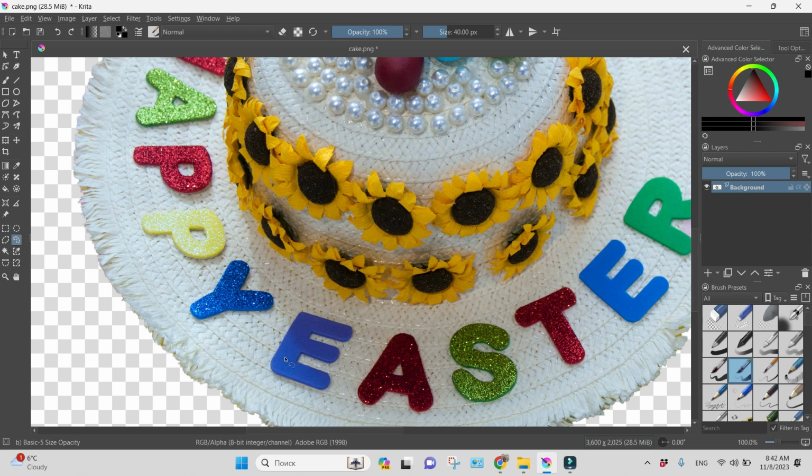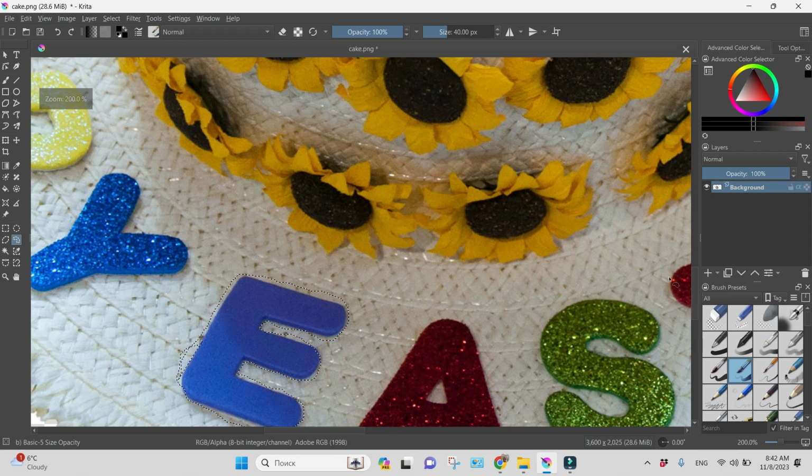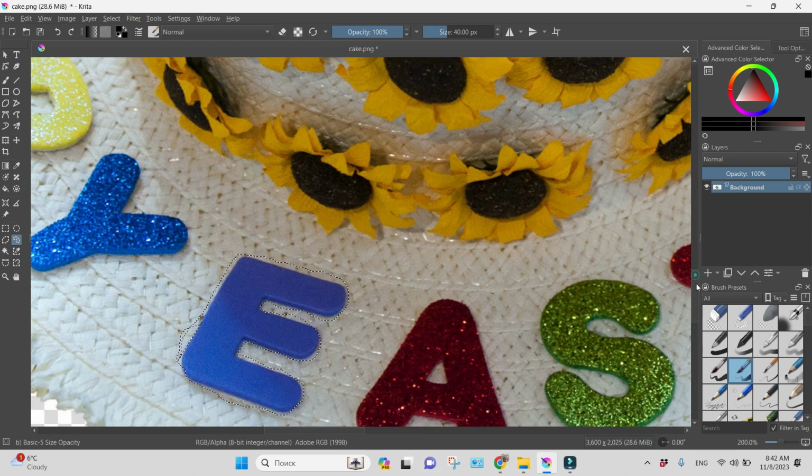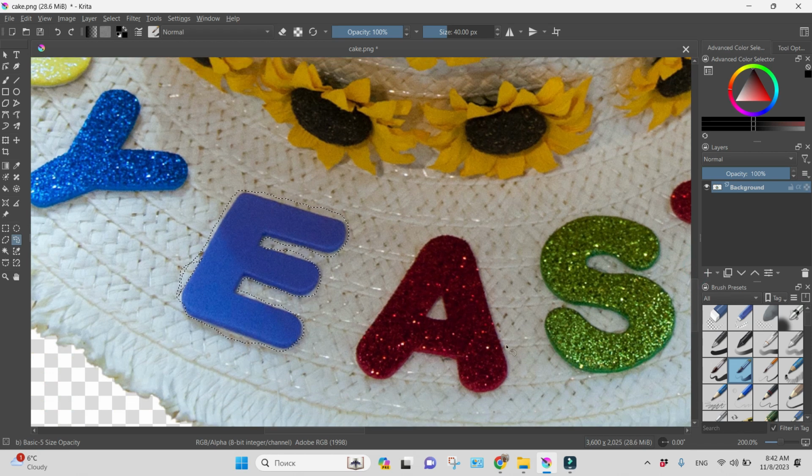I click on it and I'm just freely drawing the line at the borders of this object, letter E. And don't worry if I release the left click of my mouse. Okay, let's zoom in a little bit more. As I said, don't worry if you did it not very nicely, because everything can be fixed.